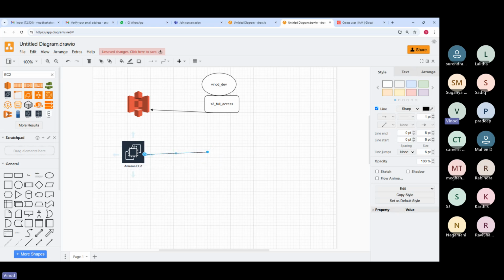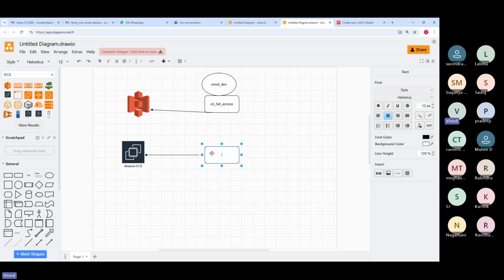Let's say I want to spin up a Linux machine where I want to install my Python. I can spin up a virtual machine called EC2 here. It is called EC2, Elastic Compute Cloud. Now if he wants to access some EC2 server, he needs to have EC2 full access, something like this. These are called policies here.